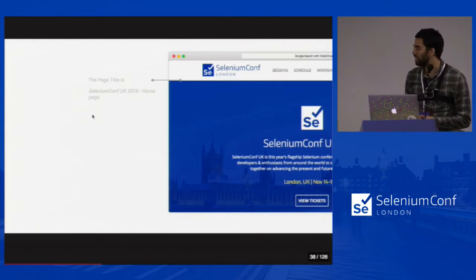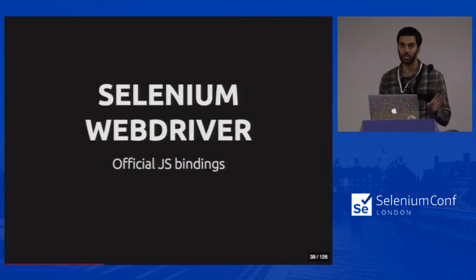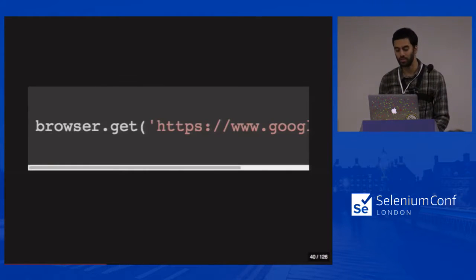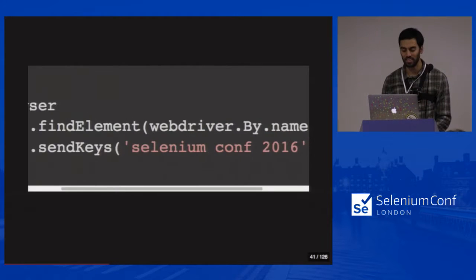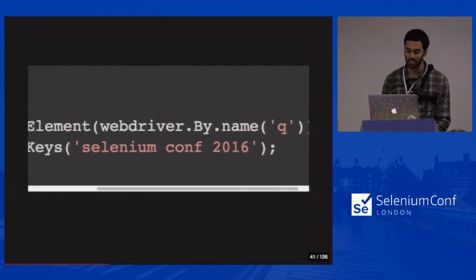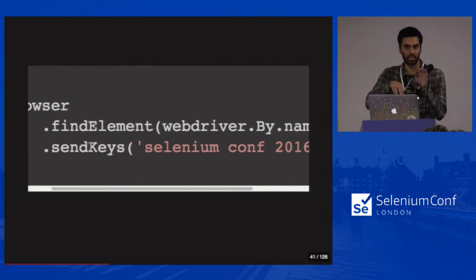Sorry, that text is a bit faded out, but it's basically showing the title of the page. Okay, so that's our goal, and we're going to recreate that in code. So using the official bindings, I'm going to go through this very quickly because we've already seen this sort of API a few times now. Browser.get. You then have the browser.findElement. In this case, I'm finding the input, and I'm typing in sendKeys to send a keyboard input.